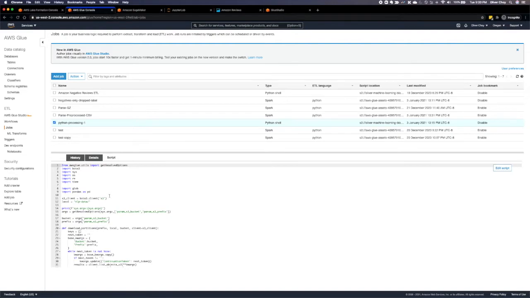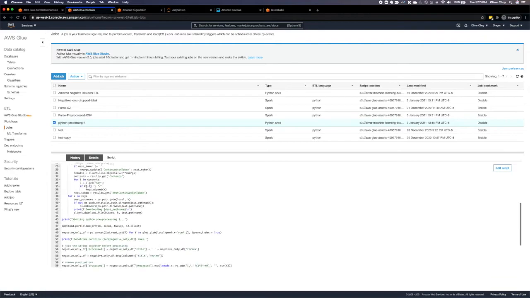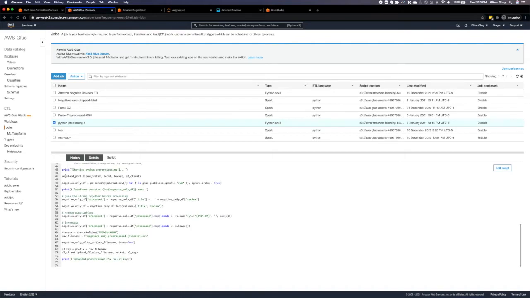What this one does is, we first start with downloading the partitions. Again, the 1.8 million reviews are stored in multiple partitions. I want to be able to download that and then start the data processing. So downloading the partitions and then putting them into a pandas data frame.